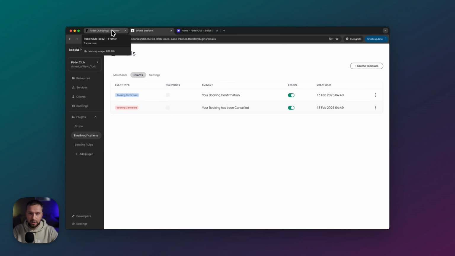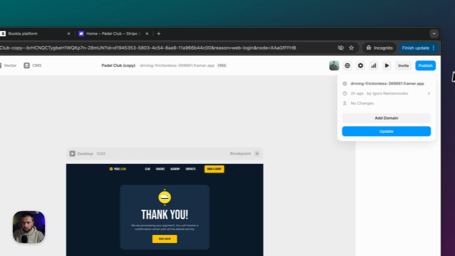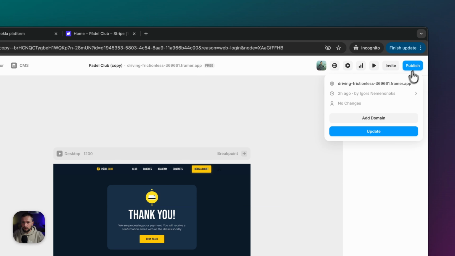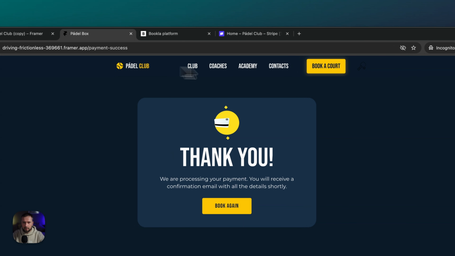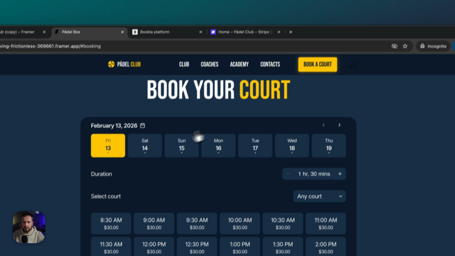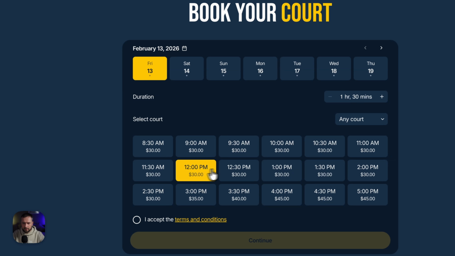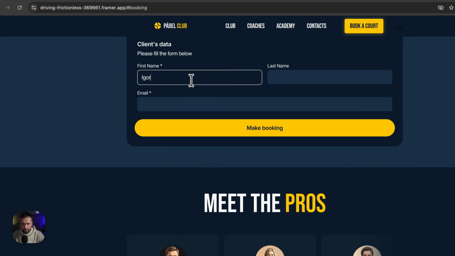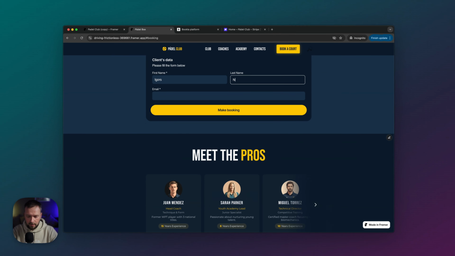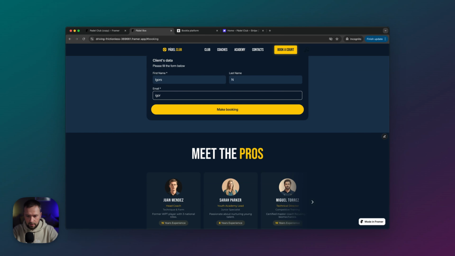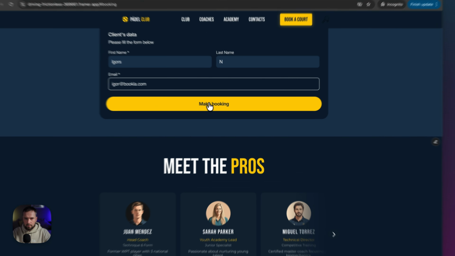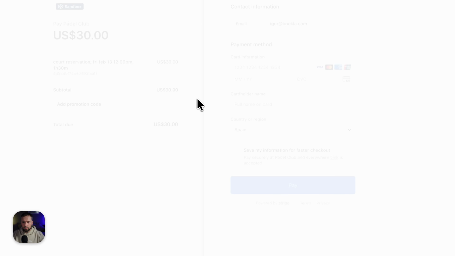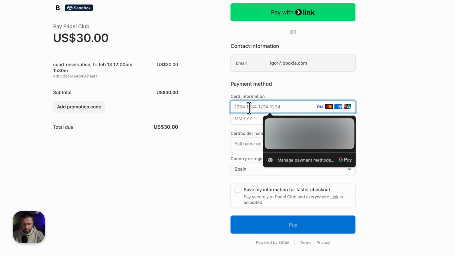And now let's go back to Framer and let's do one more booking and we'll see how the confirmation email looks. So let's just open this link. Let's go back to book a court. Just let's select some time. Let's just write again some details here. Make booking. So yes, we need to finish the payments again.